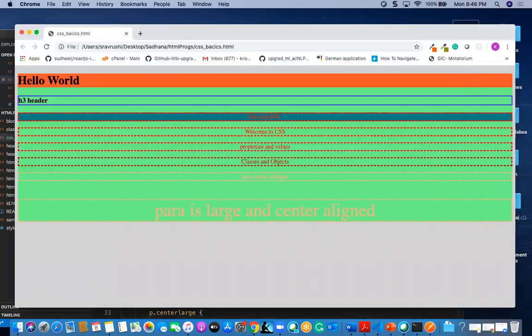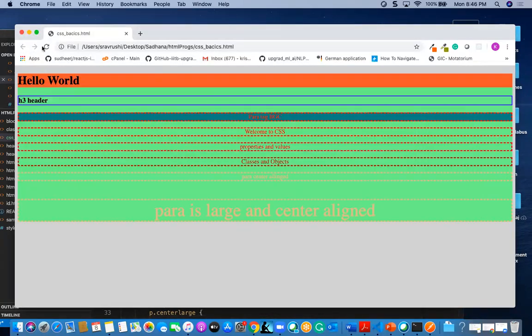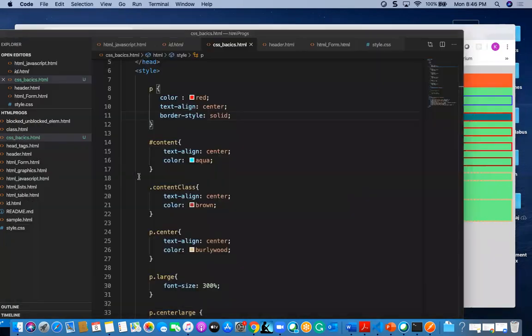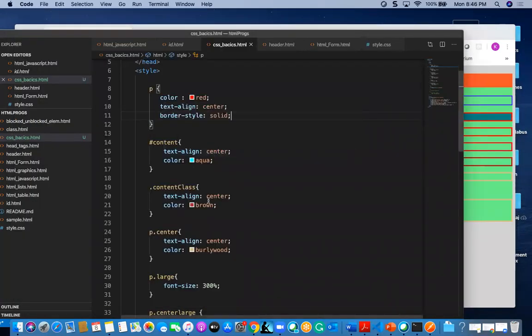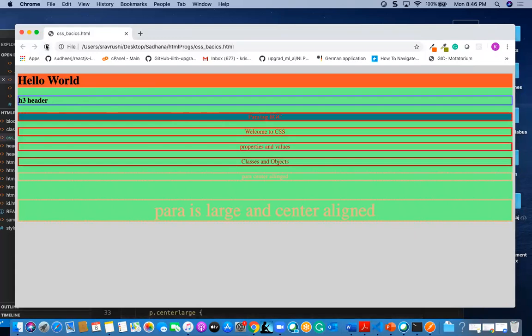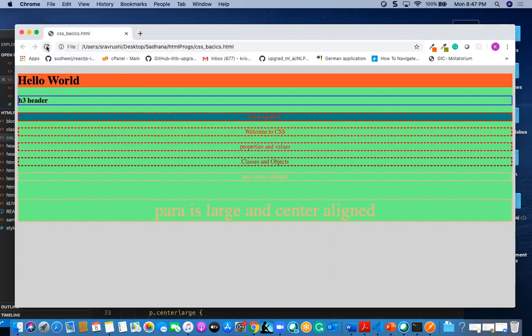Suppose I want to go for solid. Solid is just a straight line, and it won't have any gaps in between the lines. It's a single straight line. And we have one more thing that is known as dashed. Dashed is a kind of style that is a little larger. And we have a double style, that is border style as double.